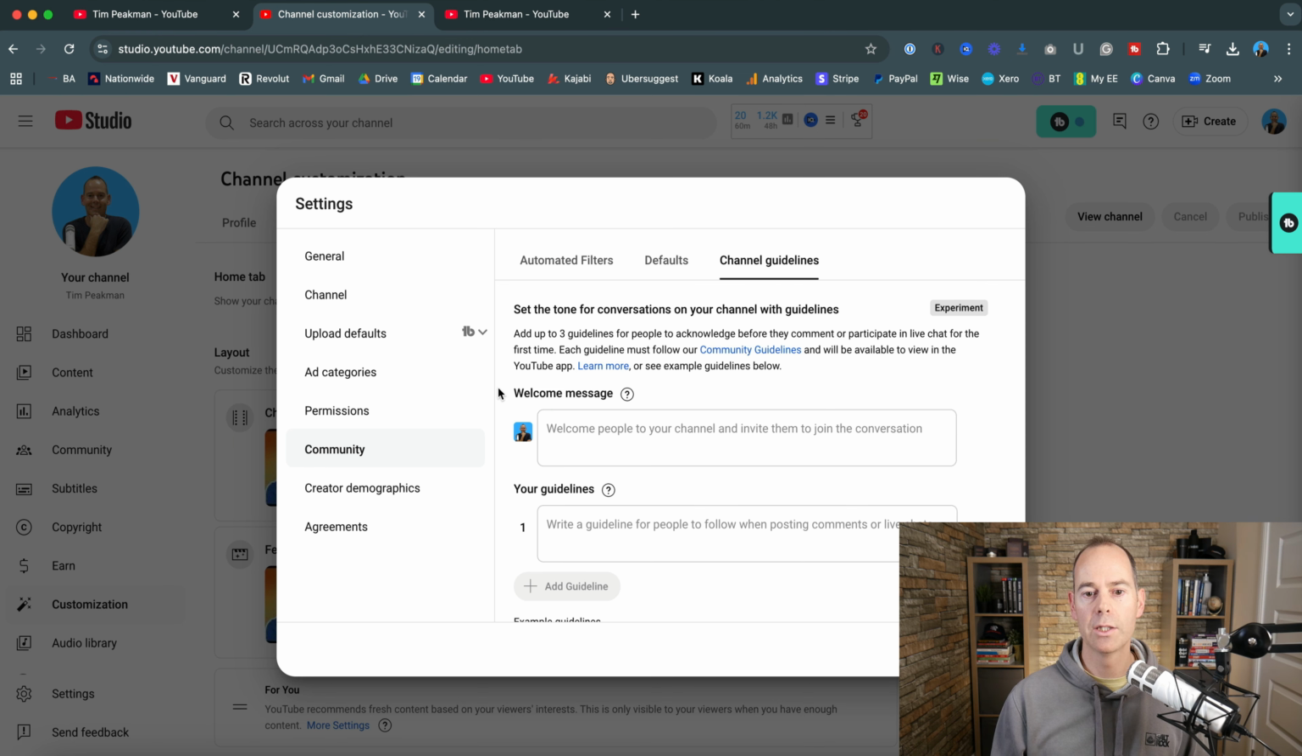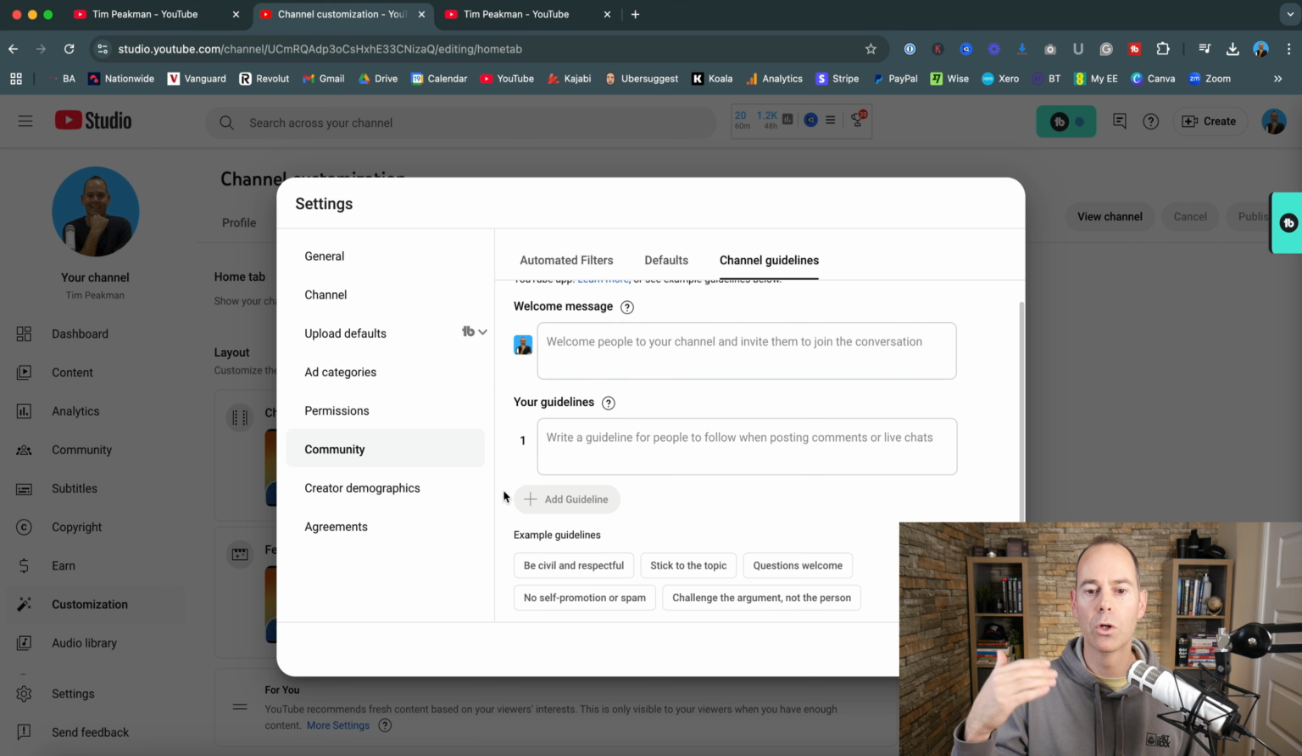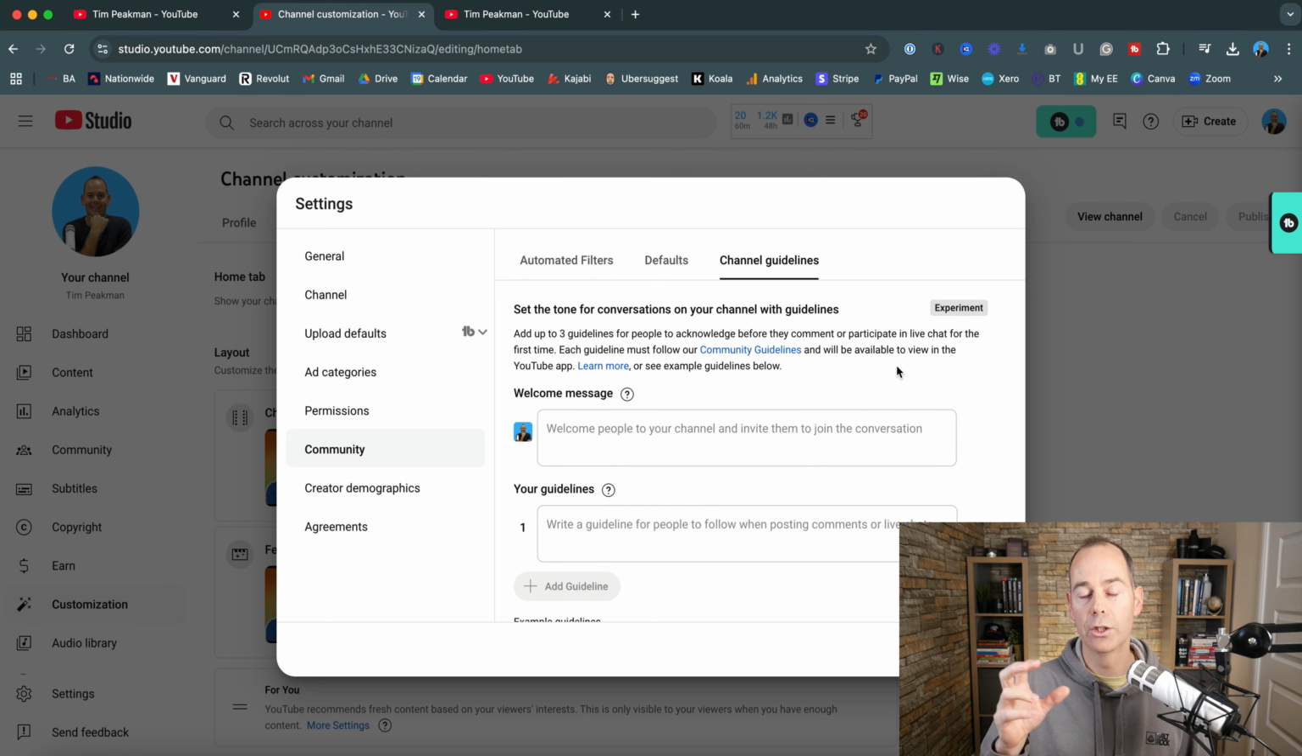And then channel guidelines. Make sure this is actually an experiment. Make sure you have a look at this. This is something that I will probably be doing. So it's kind of like a Facebook group. You've got a welcome message, and then you've got the community guidelines here. So you can add guidelines or you can make your own. This is basically the YouTube community tab, having a bit of guidelines for anyone who's engaging with your channel. And as you can see here, it's a YouTube experiment, so they are just testing this out.